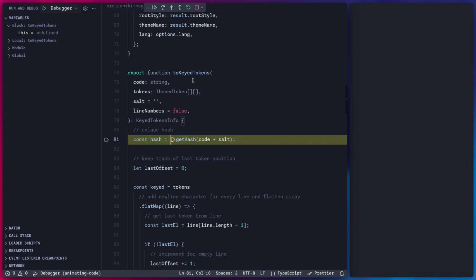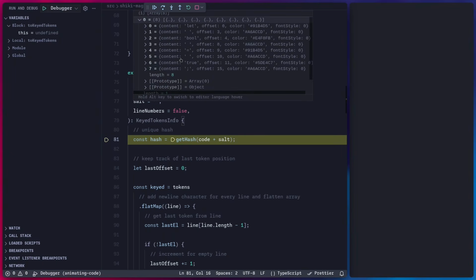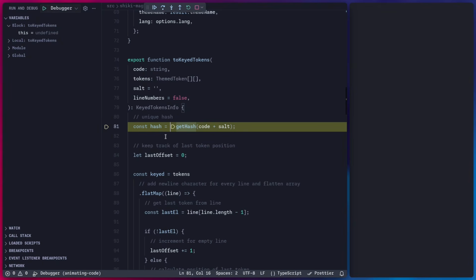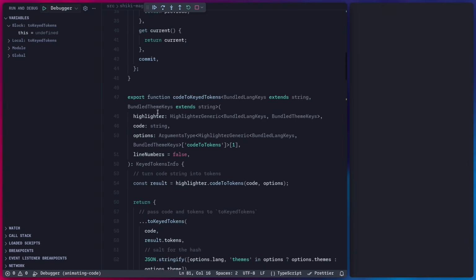Alright, so now that we stepped into this function, we can see that we have our code string here, let bool equal true, we have our tokens that we created, and we have the salt, which is going to be just the string based on the options that we passed. So now here, where we have this first line, where we create a unique hash, we can just use this getHash function. And for this, we're just using this library for hashing.